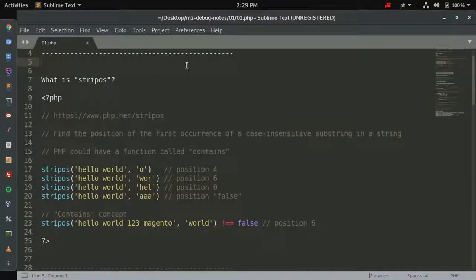Okay, there you go. So the very first thing to understand in this debugging world is the PHP function called stripos, string insensitive position, right? There is a lot of good information in this link, which is the PHP official documentation. It finds the position of the first occurrence of a case-insensitive substring in a string. So basically, it is the contains concept, right?